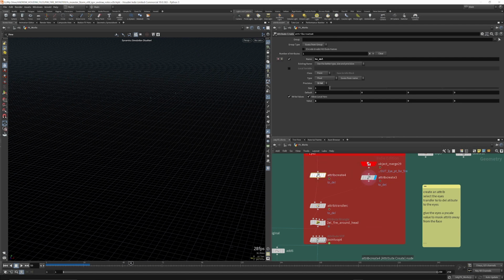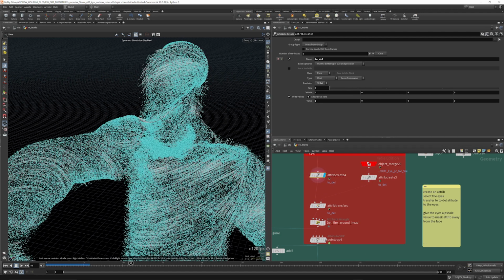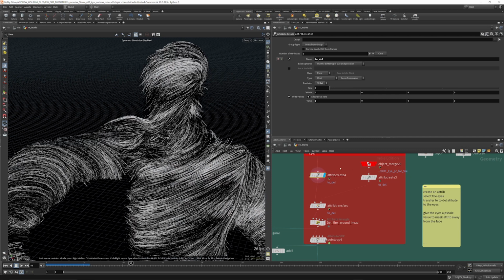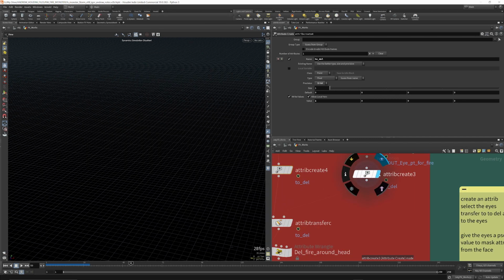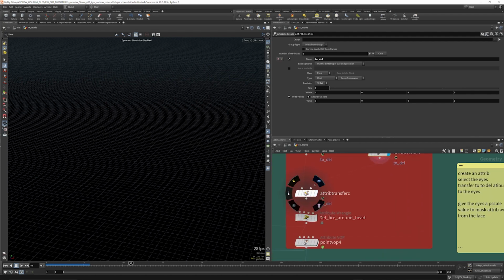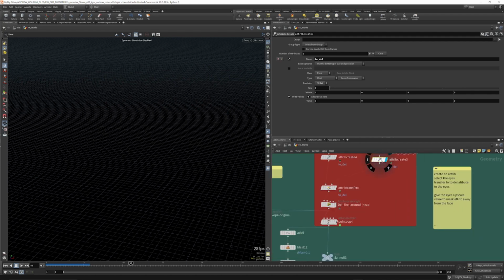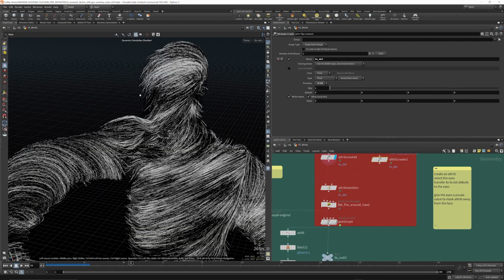Next, we're going to import the eyes using an object merge, and we're creating two attributes called to delete. But on this version, we have a value of 1, so we're not changing these attributes at all. And on this one, we have a value of 0. And what we're going to do is transfer that 0 value in the location of the eyes to this area here.